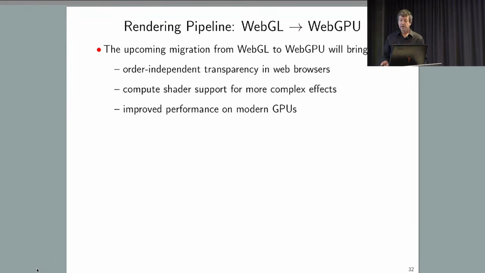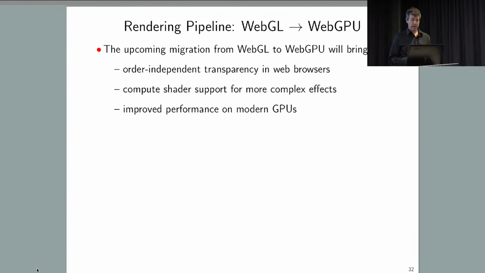And as I mentioned, we need to improve on WebGL by upgrading to WebGPU. So that's a project in the next months. I'll be working on that, and that will give us access to hardware features like shader storage buffers on GPUs, the SSBOs that we need, and this will also improve the performance on modern GPUs, and it'll give us order-independent transparency.